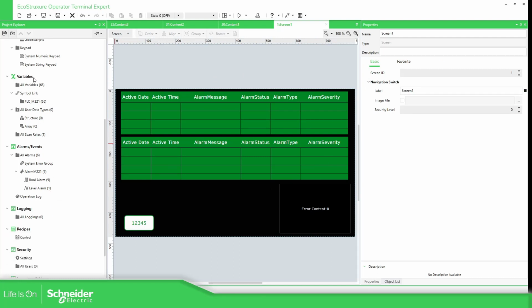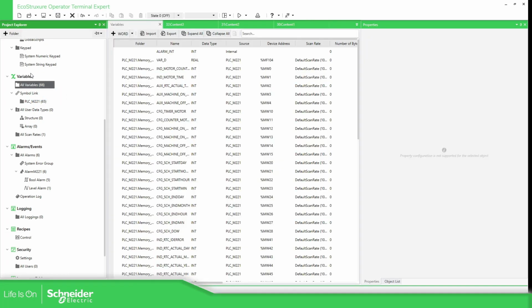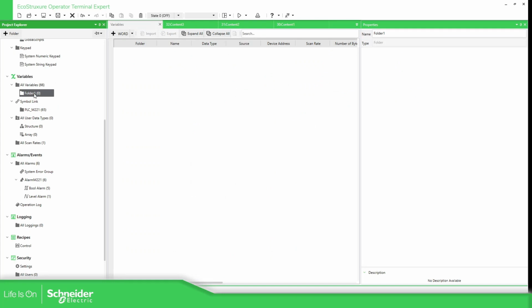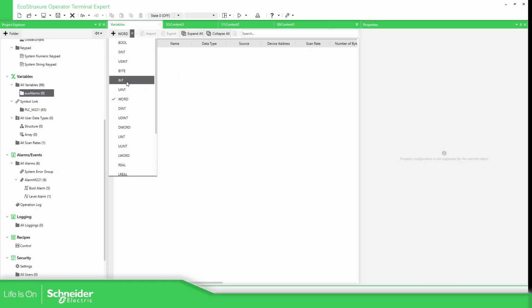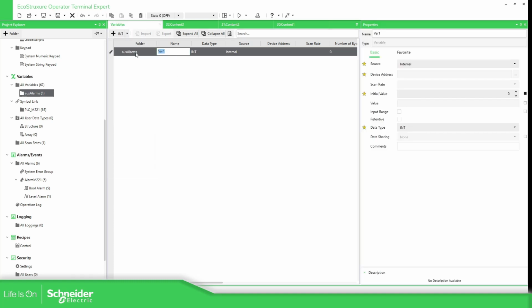So if we go to here, all variables, add folder, I'm going to change the name of this to aux alarms, or integer variable, for example, indication alarm parameter. Okay, we cannot link this to the object because there is no object called in here.